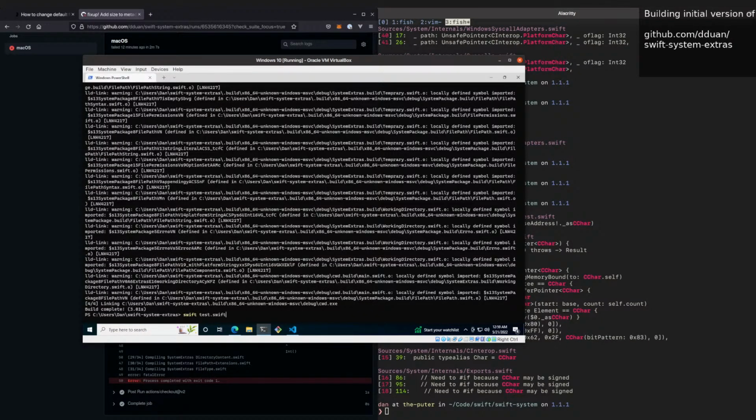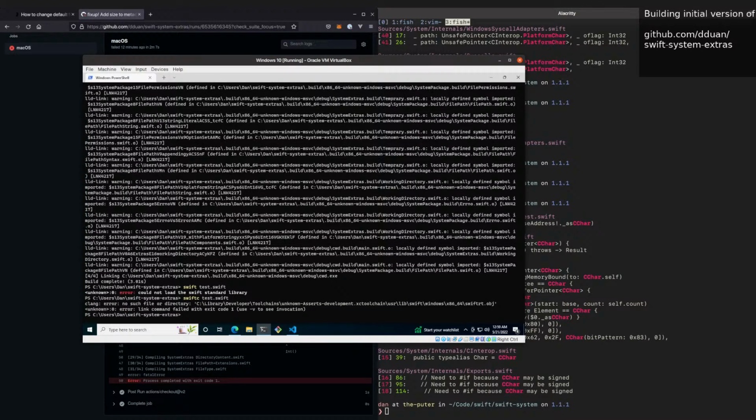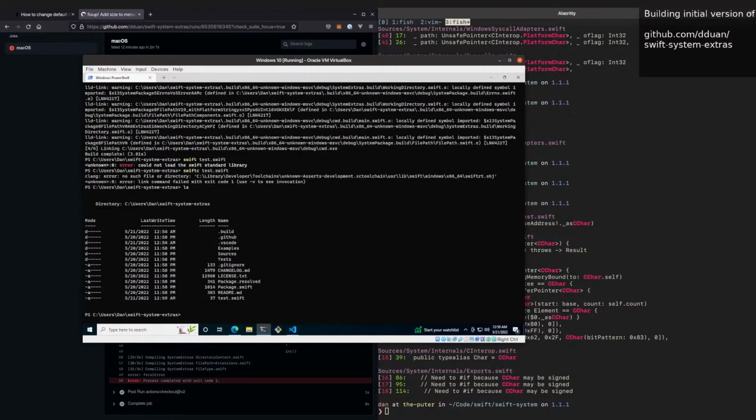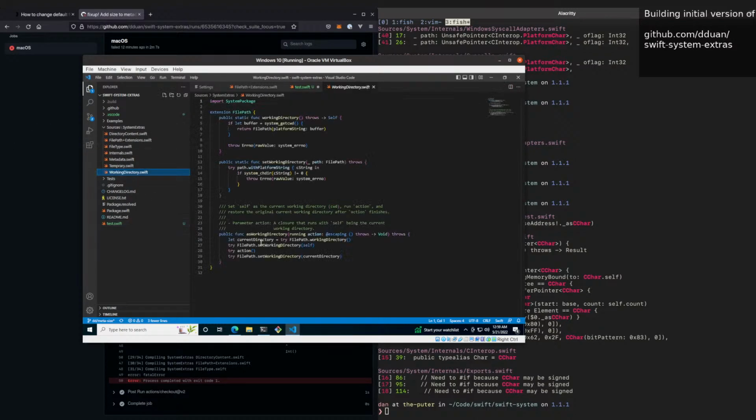Swift test.swift: could not load the Swift standard library. Swift C test.swift. No such file, blah blah blah. Uh-huh. All right. Let's just throw this into a test. How about that? And whatever.